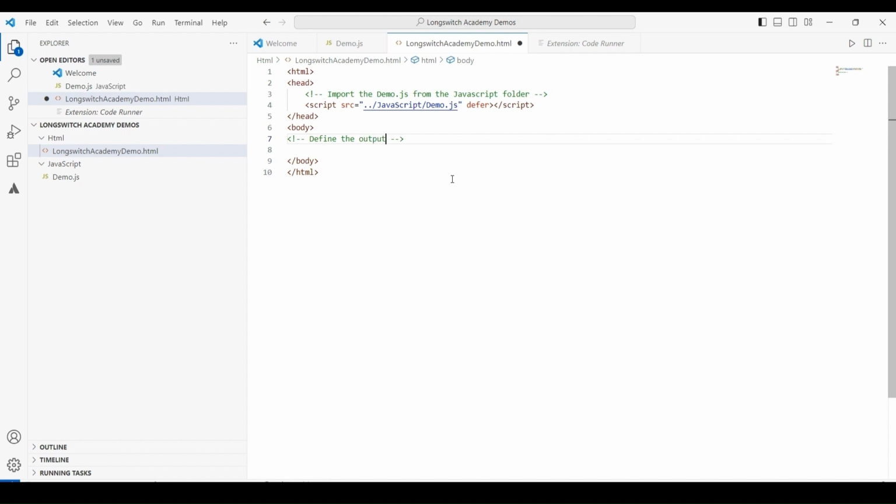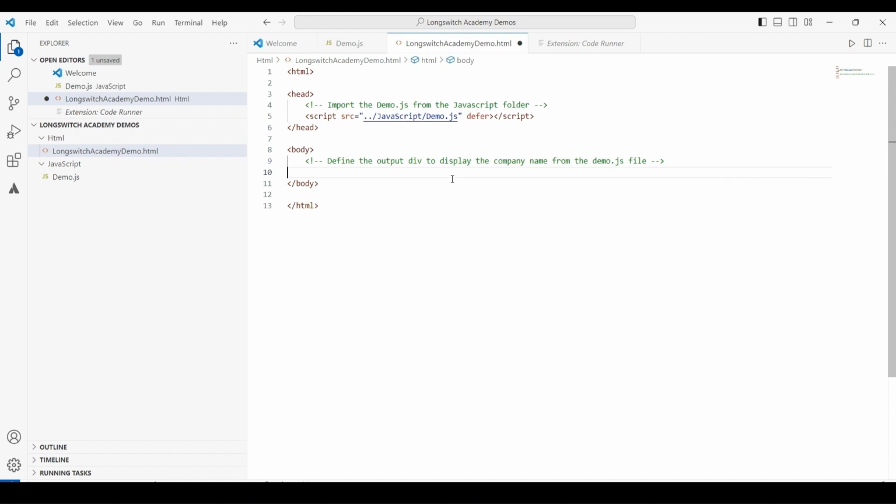Then again in the body as well, I'm adding some comments like define the output div, because we want to use a div tag to output the value of a JavaScript variable so that the user can see it in the browser. Here is my comment: define the output div to display the company name from the demo.js file. And as you can see, I'm continuing to format my code so that it looks pretty.